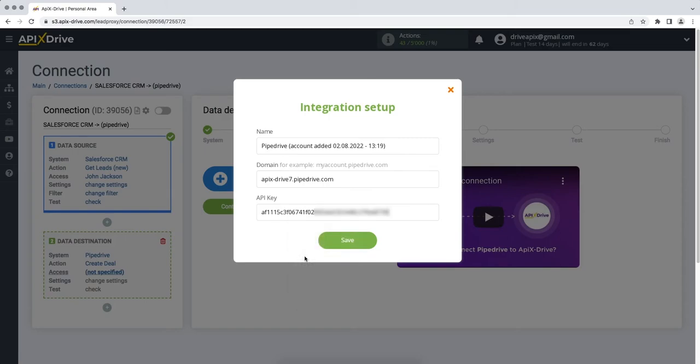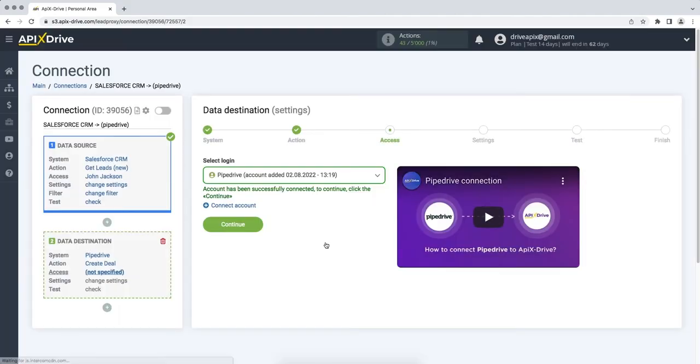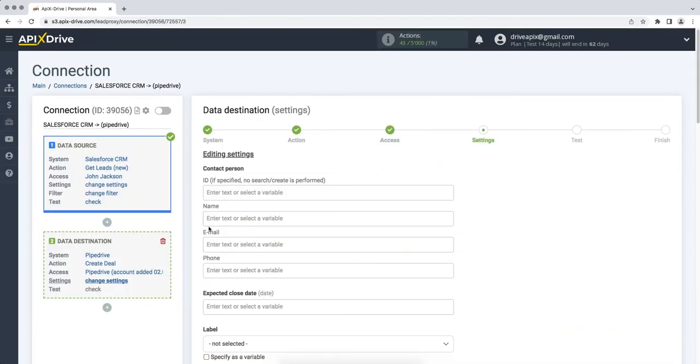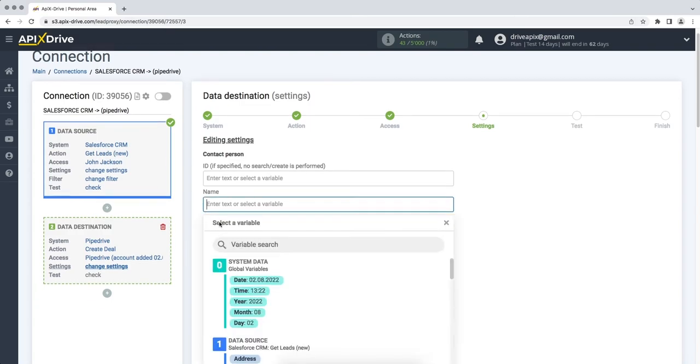When all required fields are filled, click Save. When the connected account is displayed in the list, select it and click Continue. At this stage, you need to fill in the fields with variables from Salesforce CRM that will be transferred to Pipedrive. In order to assign a variable, click on the field to which you need to transfer data and select the required variable from the drop-down list.